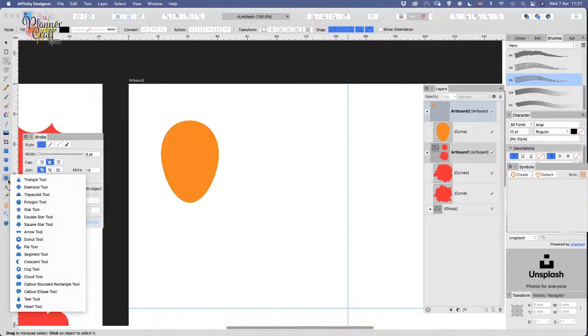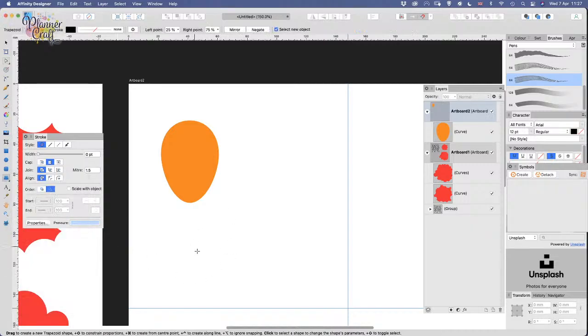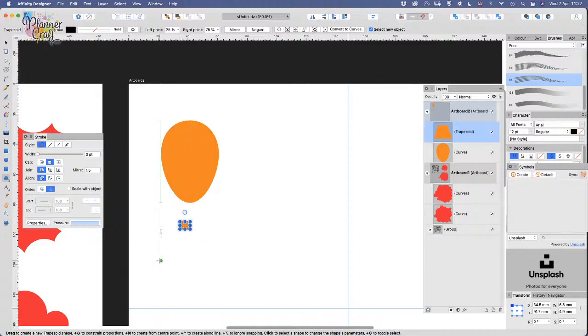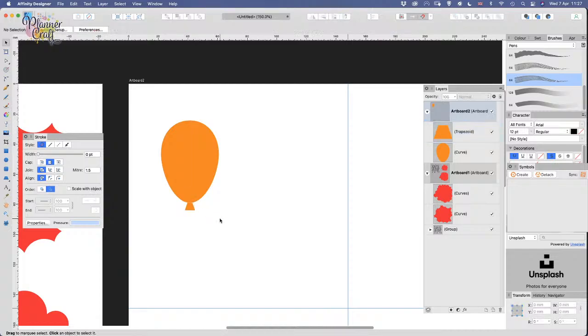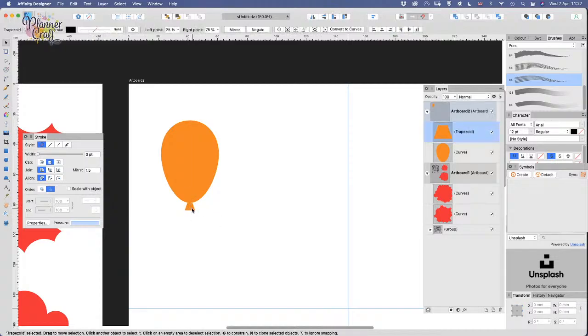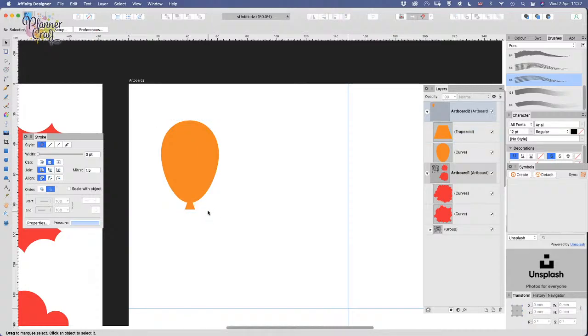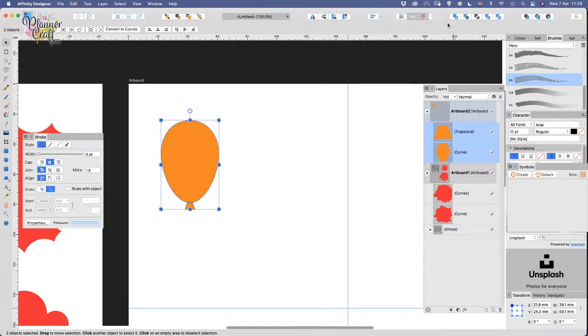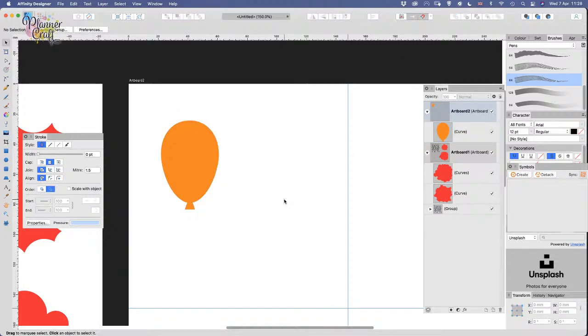Now depending on your software, you may have a little trapezoid tool. If not, you can just use your pen tool. I'm just going to drag out a little tiny one like so, and you want to make sure that it overlaps, so we're going to take that and just nudge it upwards with the keyboard if Snap is being annoying. Okay, so there's our balloon. Now what we need to do is weld those two together.